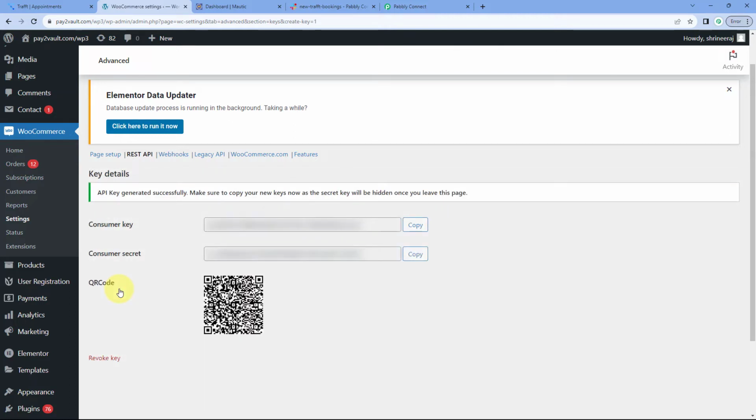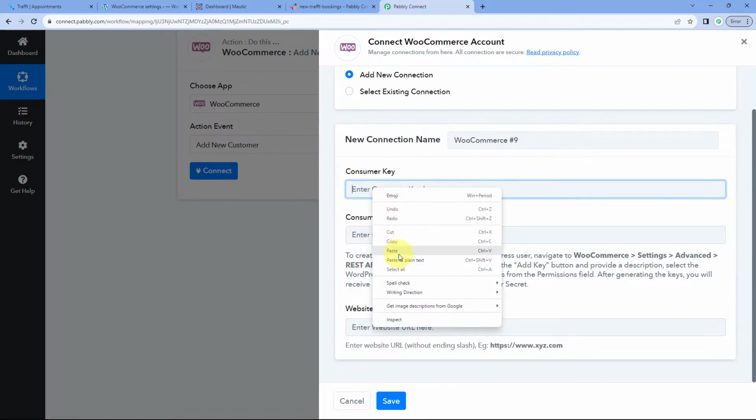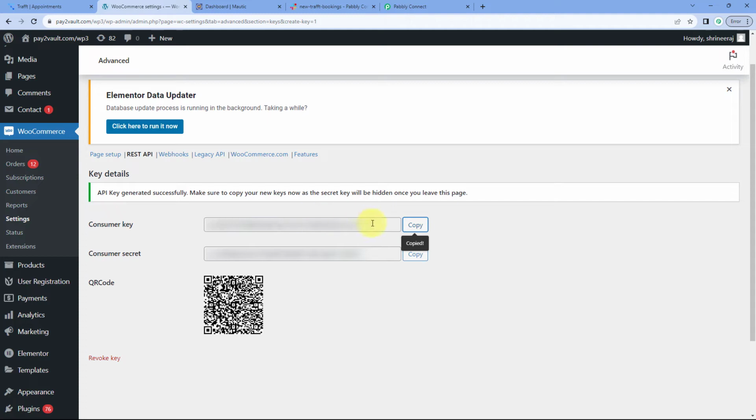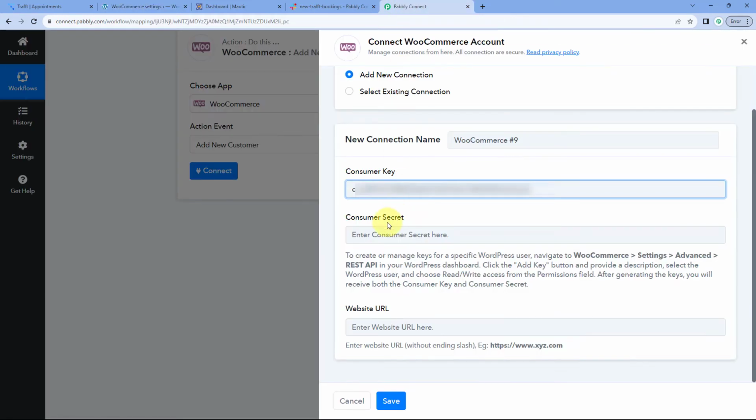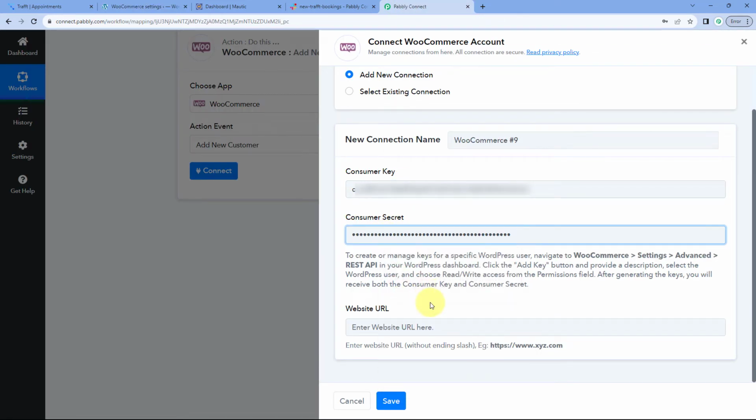Now, as we click on Generate API Key, here you can see the consumer key and consumer secret for our WooCommerce store are generated over here. Just copy this consumer key from here, go to Pabbly Connect and paste it over here. After that, just copy the consumer secret and paste it over here too. At last, it is asking us for the website URL.